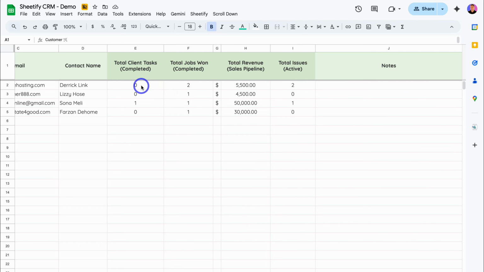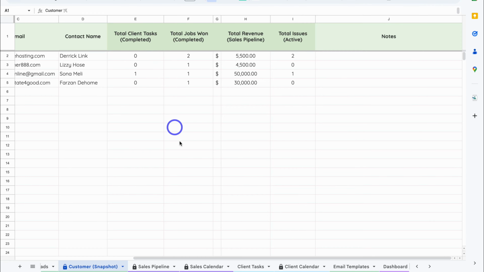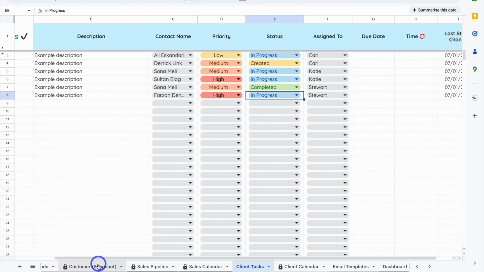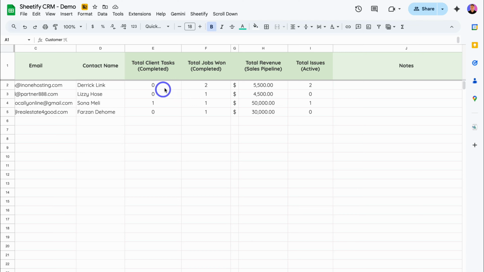Now, for this particular client, this contact here, Derek Link, this information will be pulled over from client tasks. And you can see Derek and tasks associated with him have not been completed yet. Hence why if we navigate over to customer snapshot, this shows as 0.